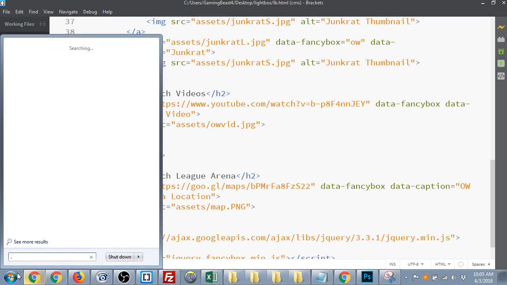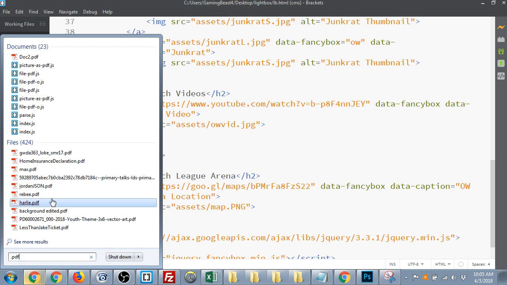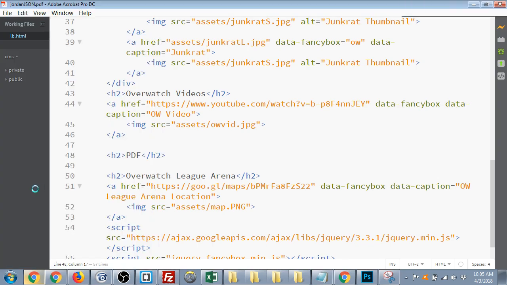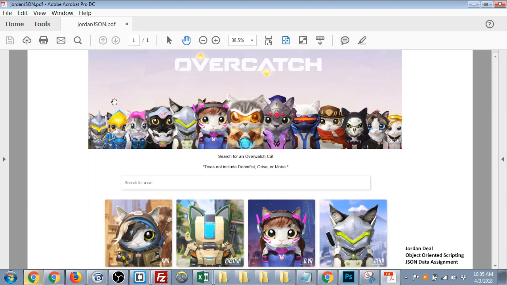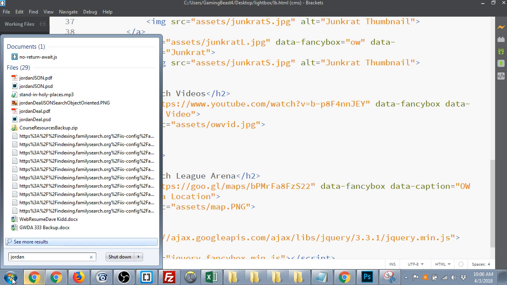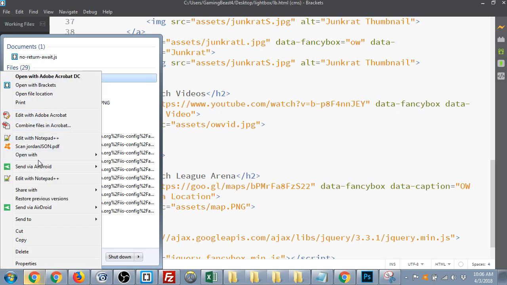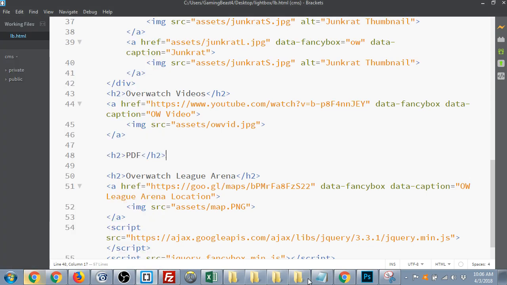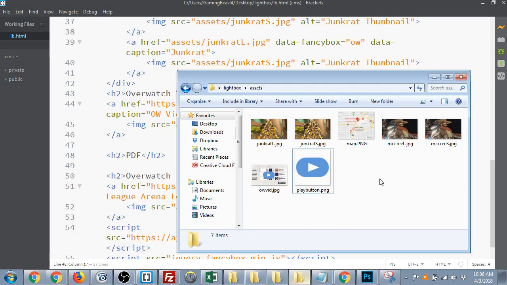And then I don't have an Overwatch PDF. I'm just going to grab something. Let's see, why do I have Ruby stuff? Oh, this is a really cool thing Jordan made for Overwatch. There was just like this cat thing for Overwatch characters. It was awesome, so I'm going to use that. So let's see, Jordan, PDF. So copy, bam. Throw this in assets, bam.